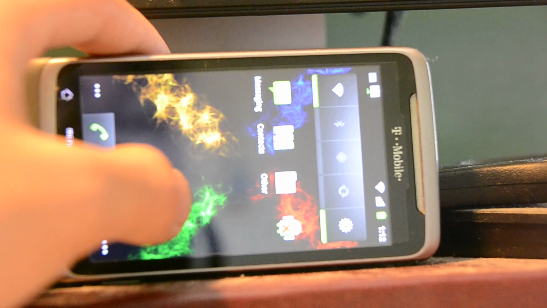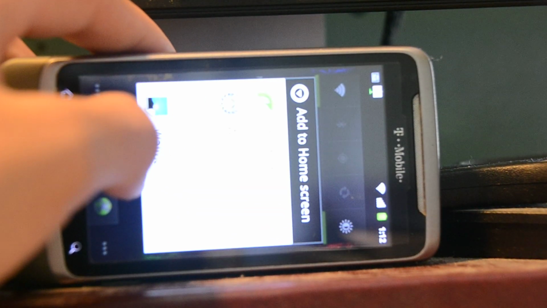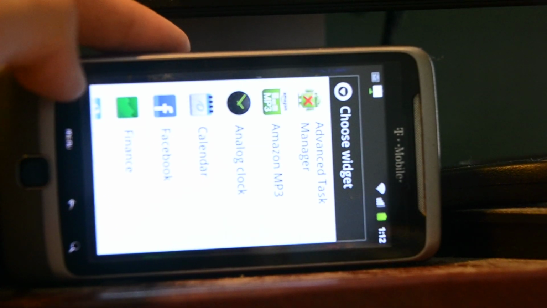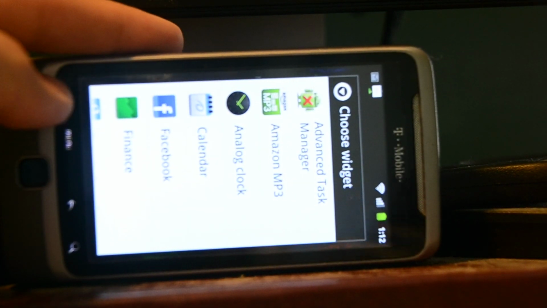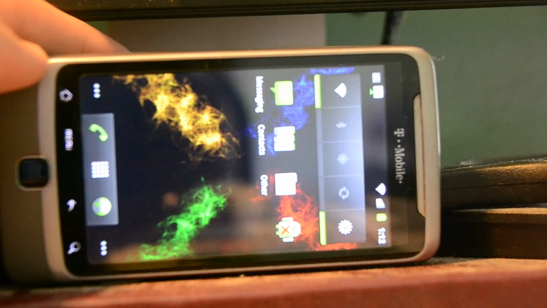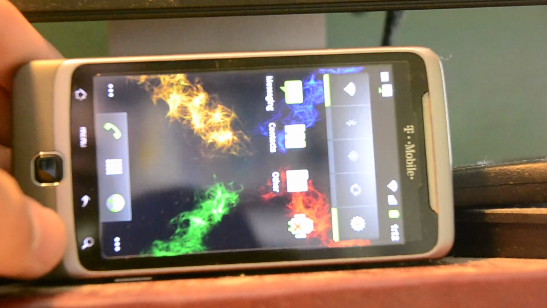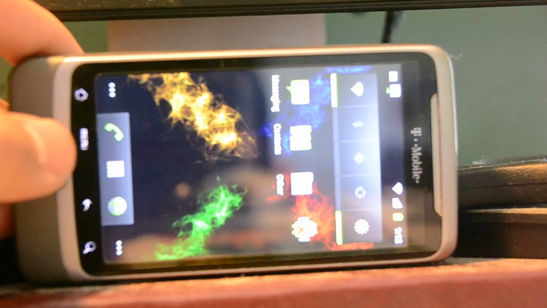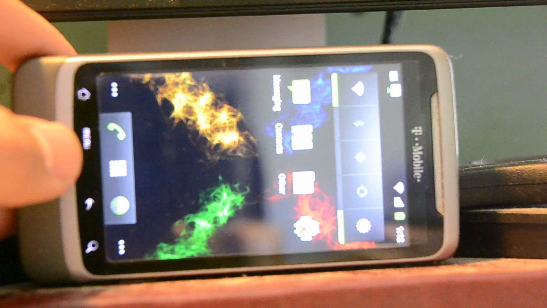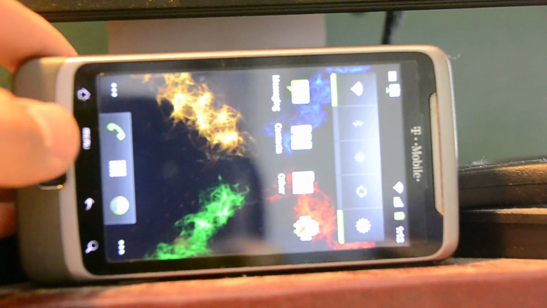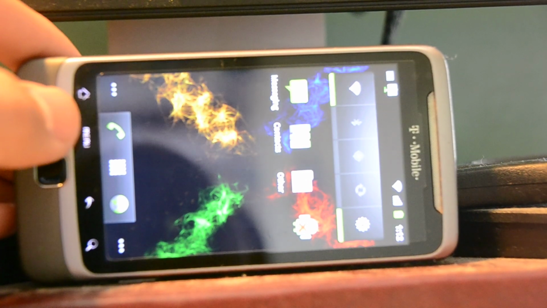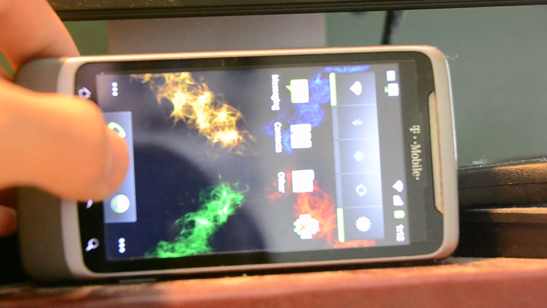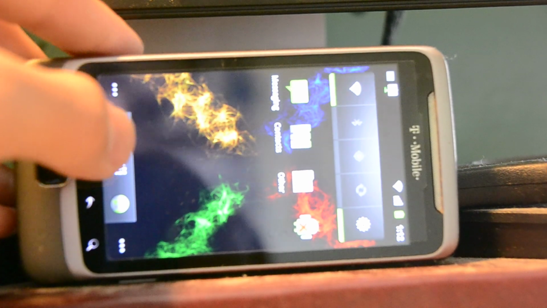Now to make it easier, you just hold and then click on widgets. And the first one, Advanced Task Manager, that's what you want to do. Just constantly click on it. Or I have a setting where once I click on it, or once I turn off the screen, it will automatically destroy all apps. Now, there's some good and bad to this, so I'm not really going to go into depth, but do your research before you download it.